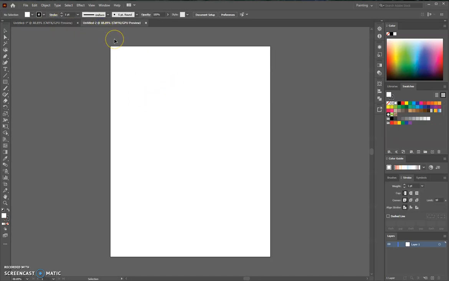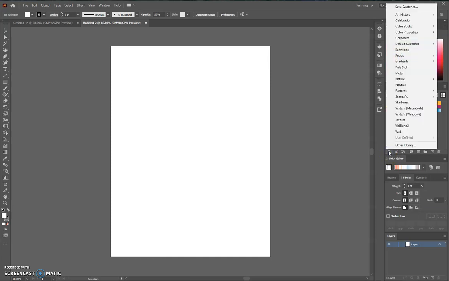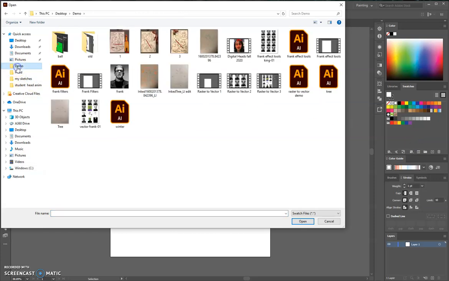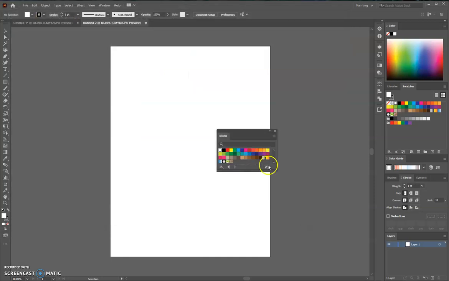Now in the new one, I'm going to show you here. I'm going to import. What we do is go back to this little tab right here that looks like little books on a bookshelf. Okay. Click on that. Now the first time when we saved the swatch and we exported it, we went up here to Save Swatches. But now when we want to import, we want to go to Other Library at the bottom. Other Library. Click on that. Now I go to where it is. It's in Demo. There it is, Winter. And I say Open.